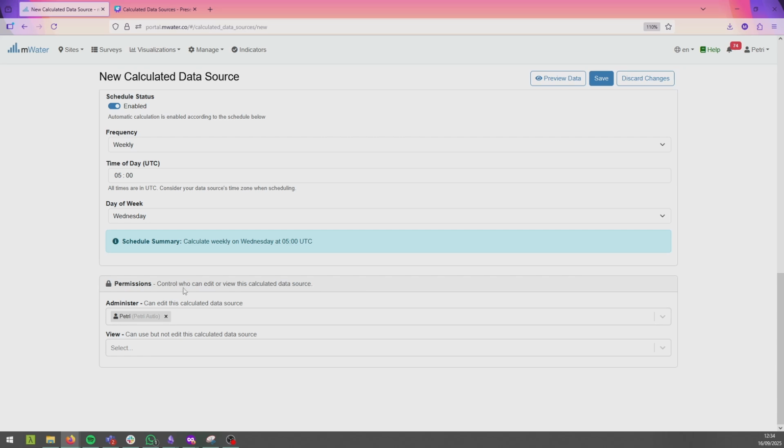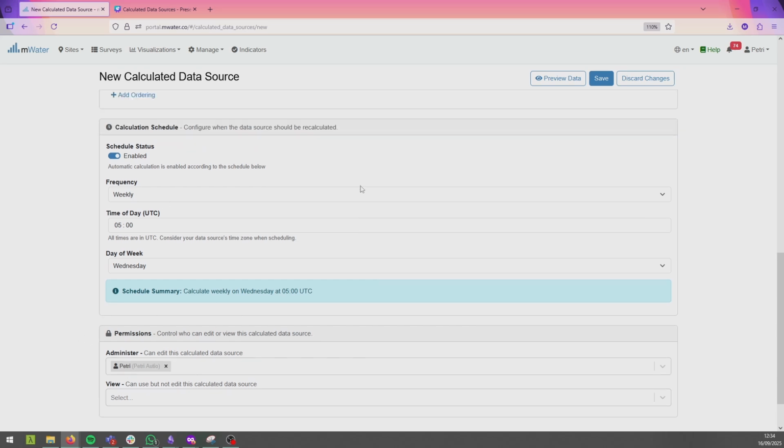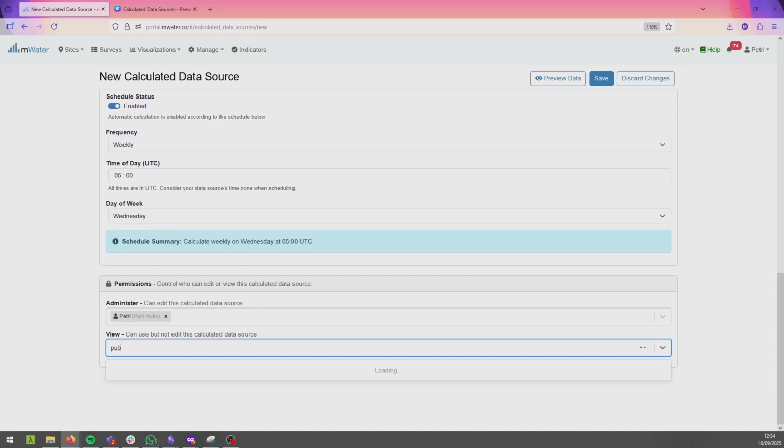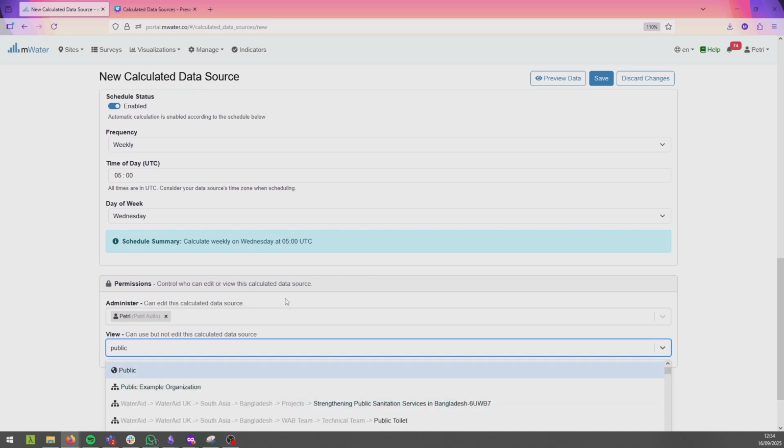And finally, we can set permissions. Who can edit this calculated data source, make changes to what we just saw, and who can view this, so pick it as a data source in their analysis. I could make it even public if I wanted the world to see this. Typically, I would choose an organization.